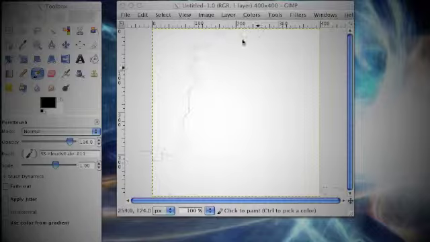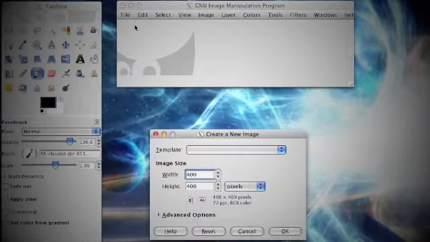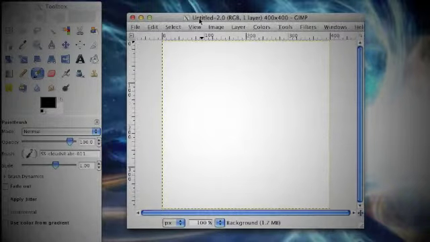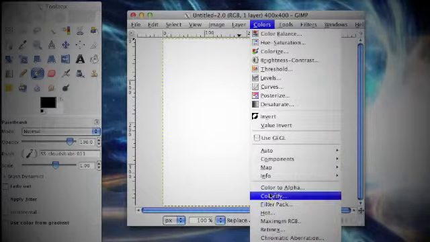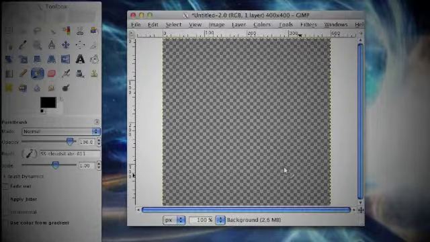First off, we're going to create an image here, and I'll just close this out and start over. And we're going to create a new image at 400 by 400 pixels. So let's go do that. And in this image, what we're going to do is bring out the color and go down to color to alpha. And it's already selected as white. See the alpha channel here is enabled, and we'll do that.